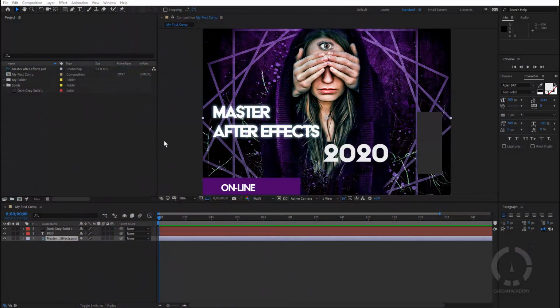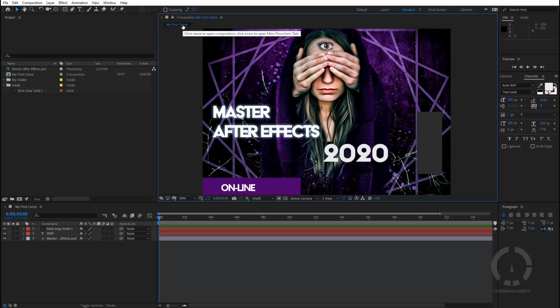Welcome back, my friends. And now what we are going to do is take a look at another interesting panel that we have inside After Effects, and it's called the Composition panel. Right now you can see that this panel says Composition, my first comp. That's the name of our composition. And if I click in here, I can open the flowchart.